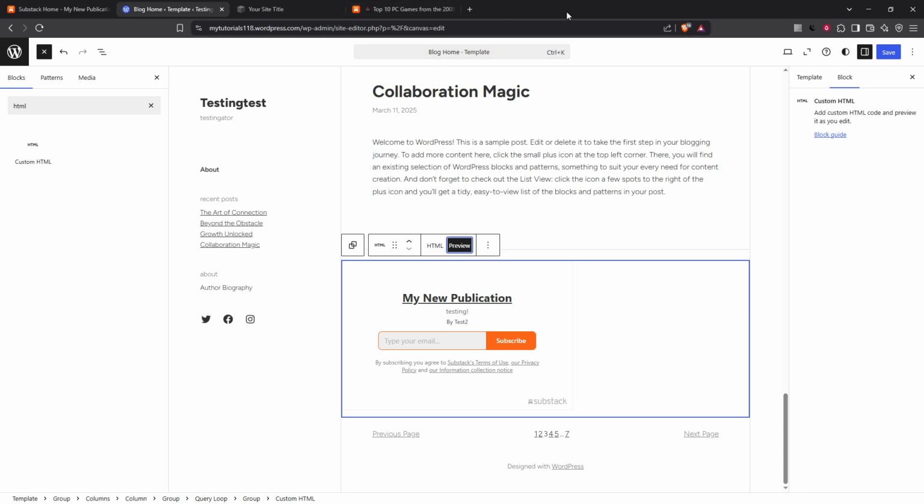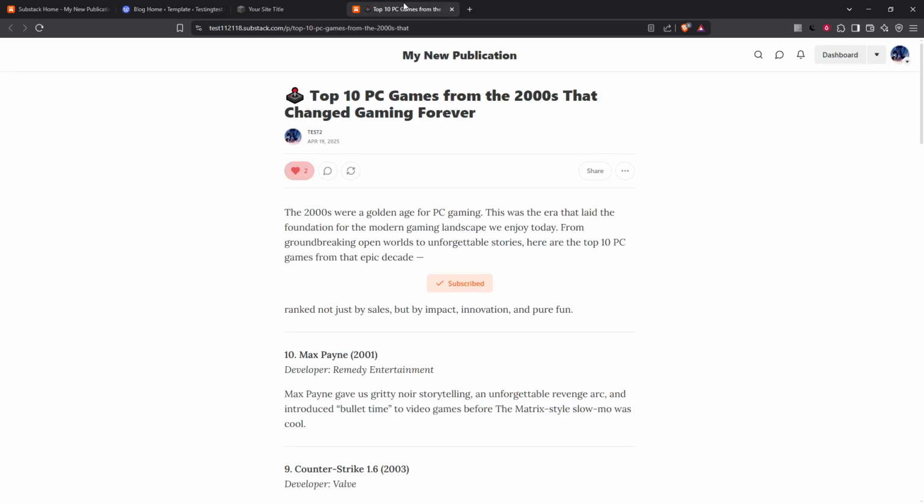Moving forward, we'll now focus on embedding individual Substack posts. Begin by opening the specific post you want to embed directly on Substack. You'll see a little share icon, which is usually located either at the top or bottom of your post. This icon is your gateway to multiple sharing options.